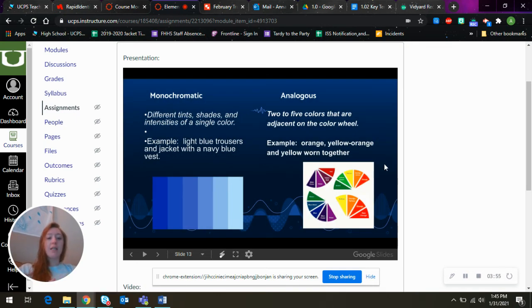So monochromatic is different tints, shades, and intensities of the same color. So this right here, you're using one color, you're picking one color, and then you're adding black or white to get different shades and tints of that color to then make a whole color scheme.